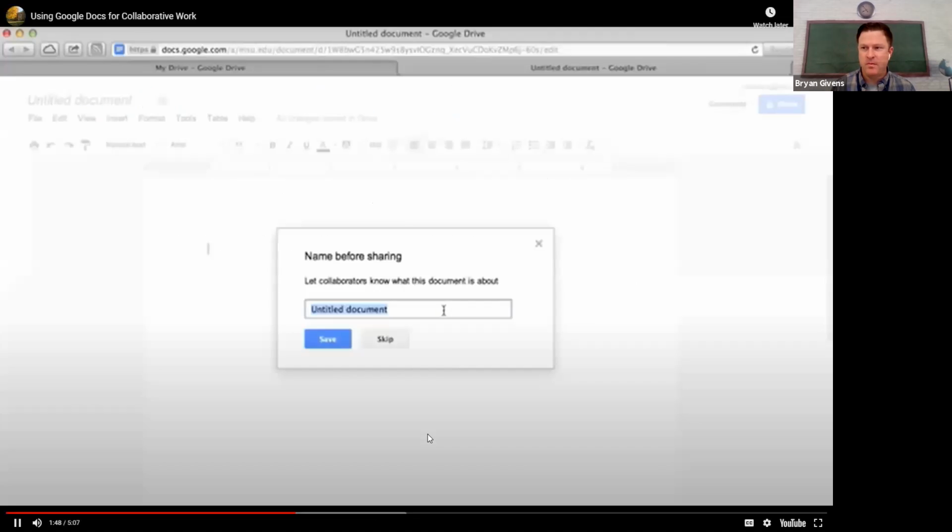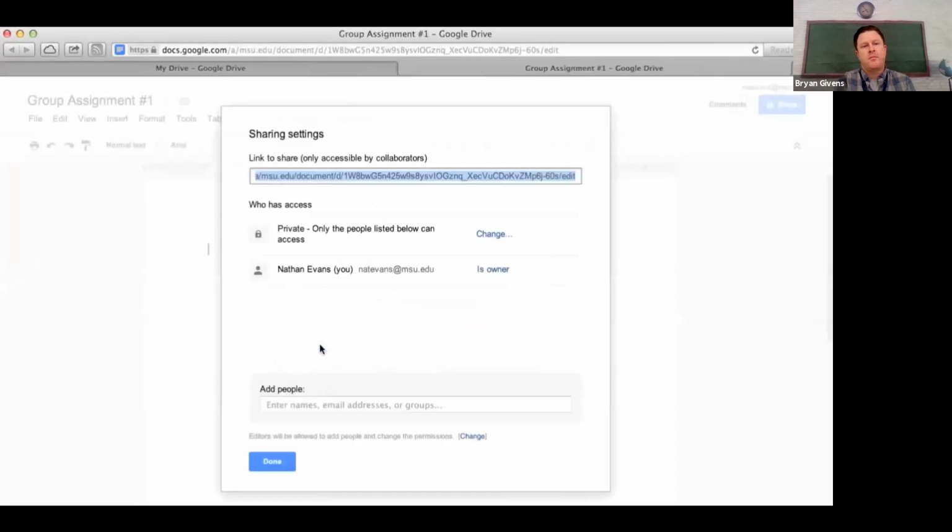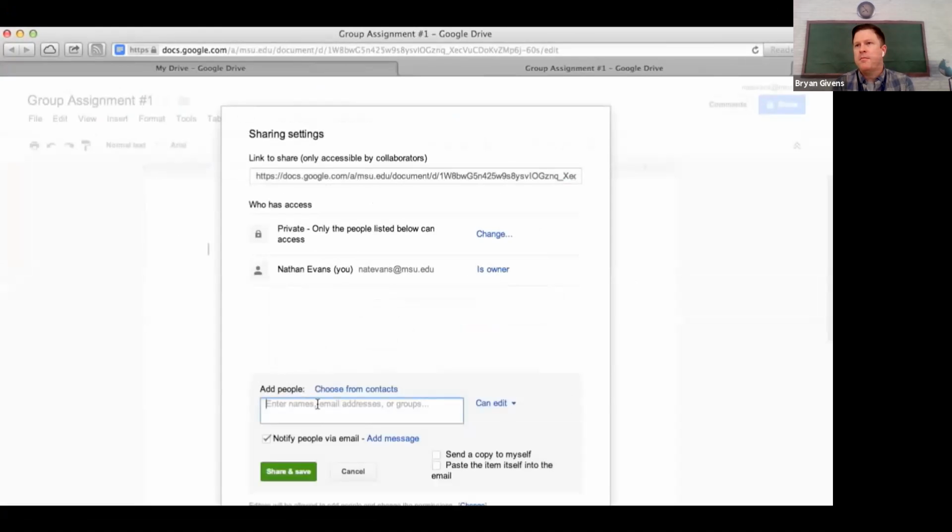And before you start sharing other document members, you're going to have to give it a title. So I'm going to call this group assignment number 1. And I'll click Save. And here is where I'll be able to add people. So I can add other MSU students or faculty. So let me add a few members here.